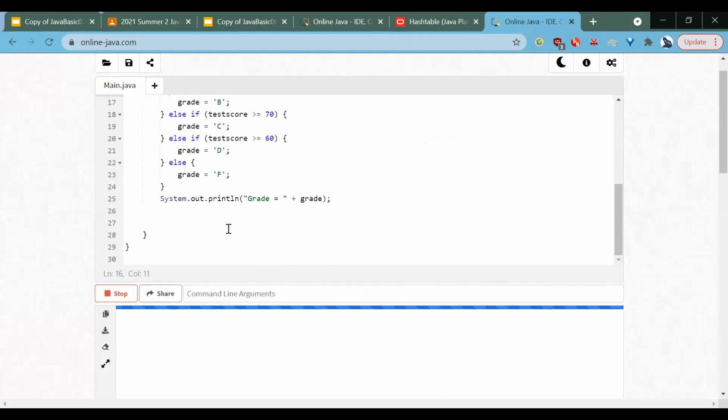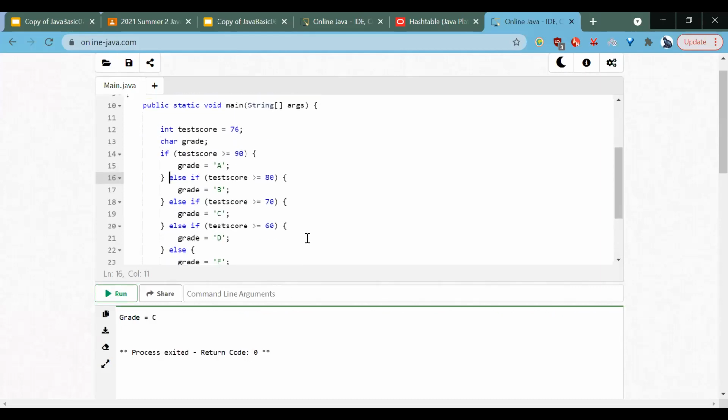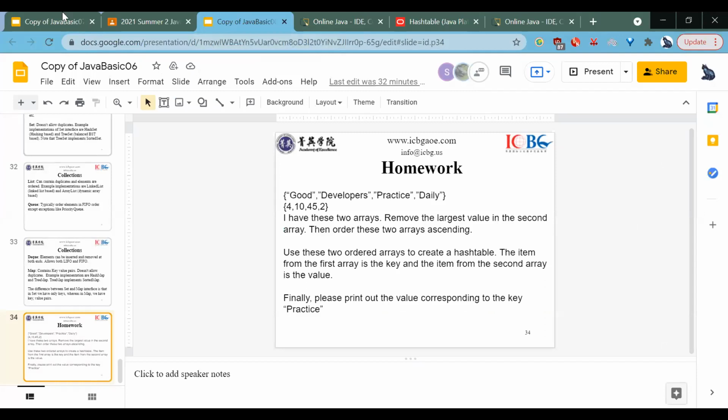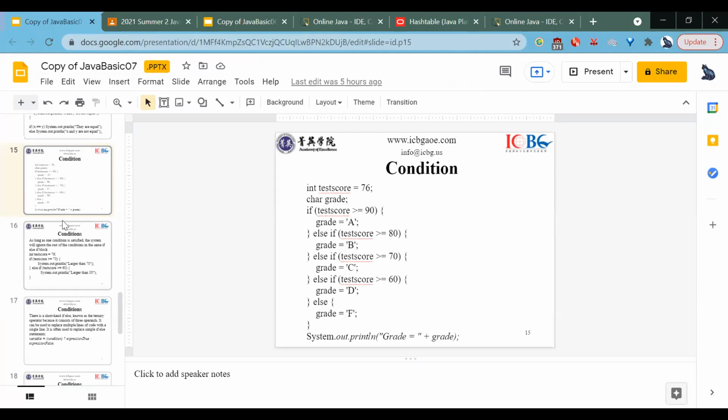So if we paste this, we can see that our grade equals a C because we have a test score of 76. Unfortunate. Although in college, a test score of 76 could be an A. So don't give up hope.